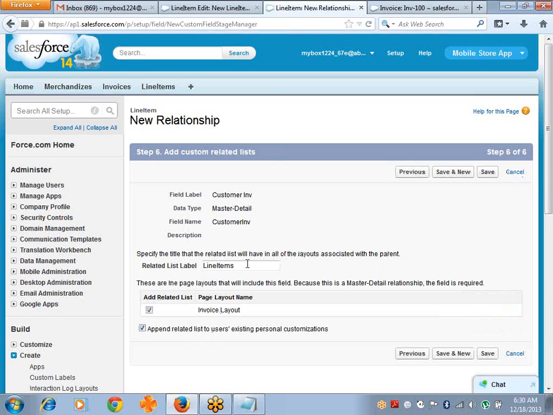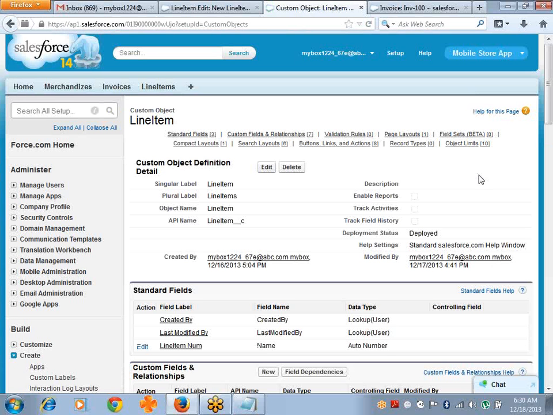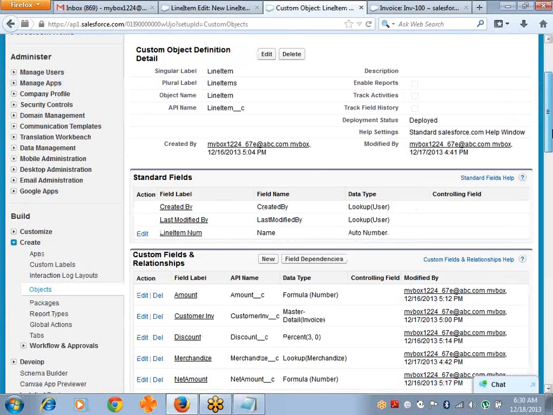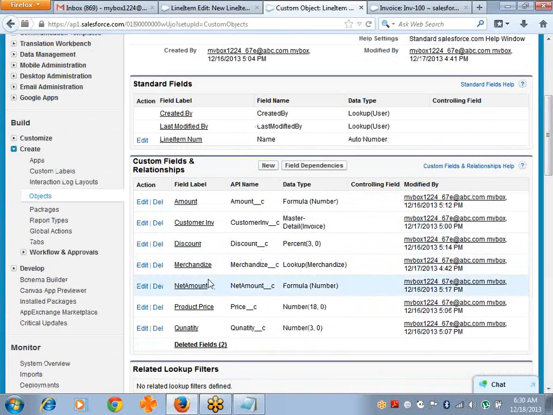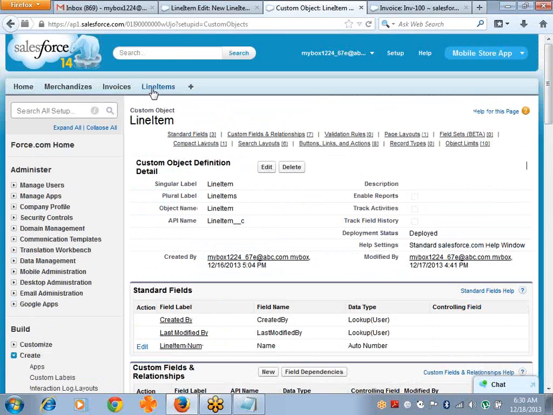And then this line item records should display where customer records display. And then click save. So now we have displayed the fields. Which field? Customer INV MD relationship. Now go for line items also.